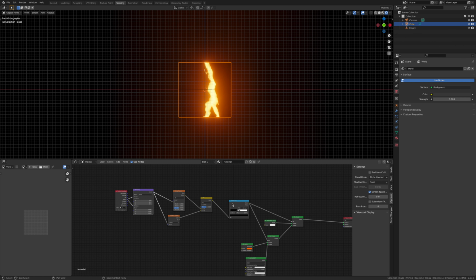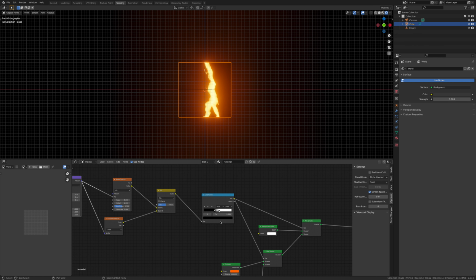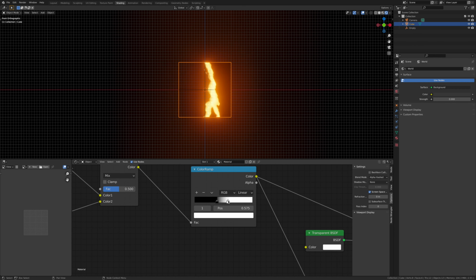Then, I'm going to play around quickly just before we go. I'm gonna bring up this white, and I'm gonna bring up the blackness and give it a bit of a shorter flame.